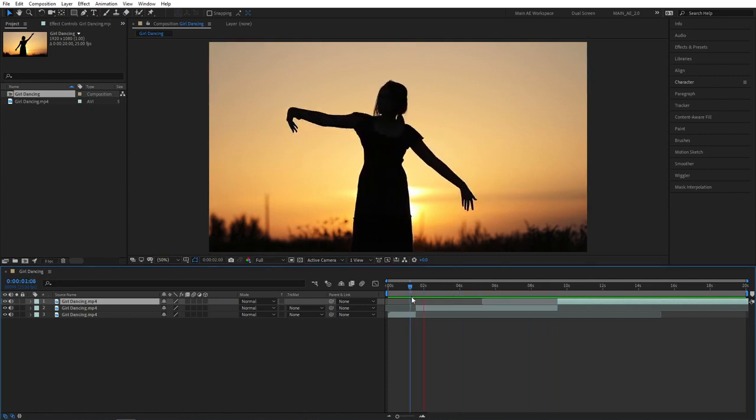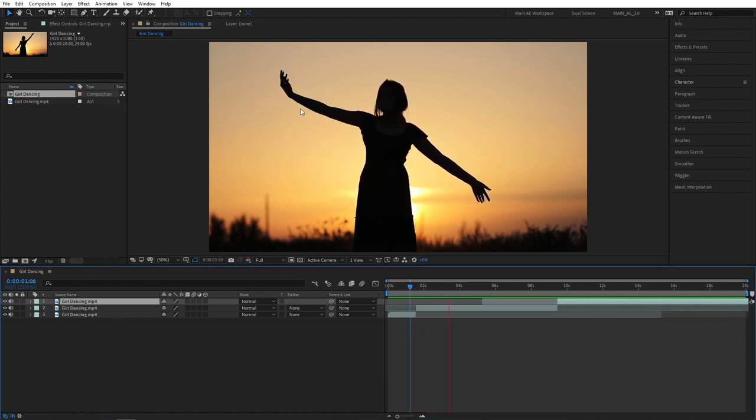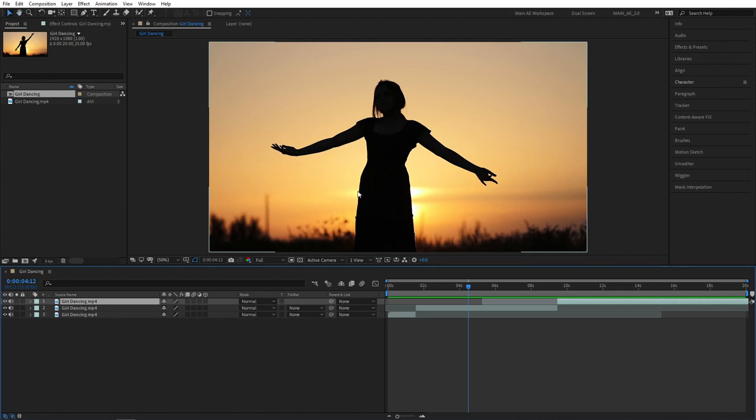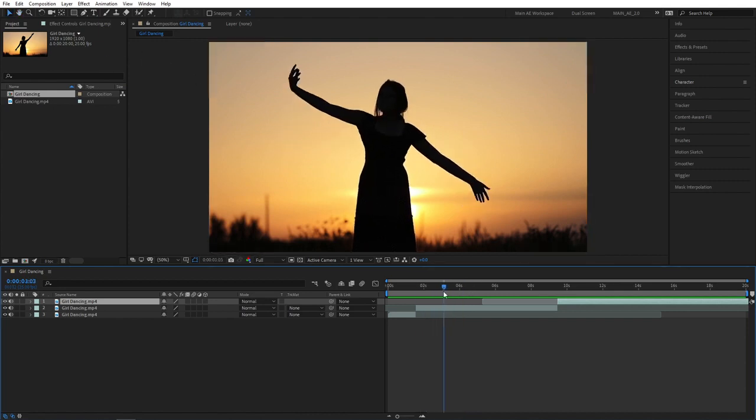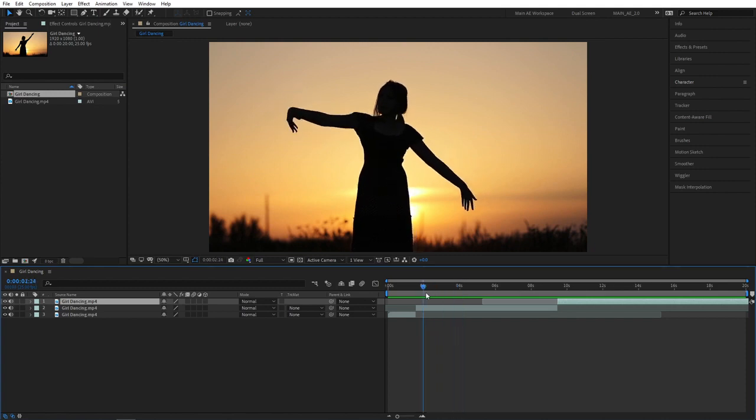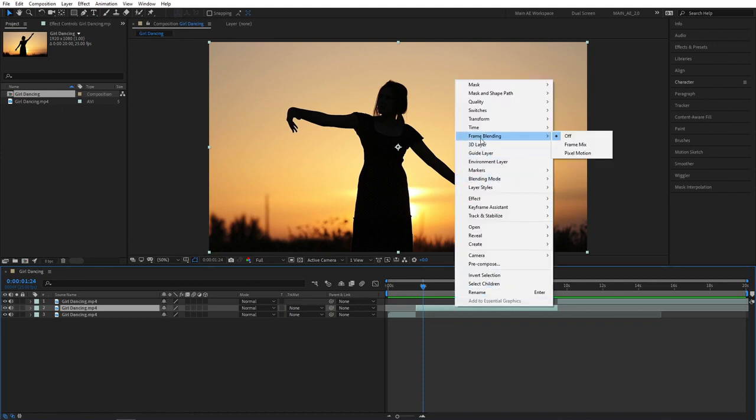Let's give it a preview. And straight away, you can see that the footage is really choppy. That's because it's captured in 25 frames per second, and that's not great for slowing the clip down. Ideally, you want your video to be at least 60 frames per second, but we can fix this by right-clicking, go to Frame Blending and select Pixel Motion.